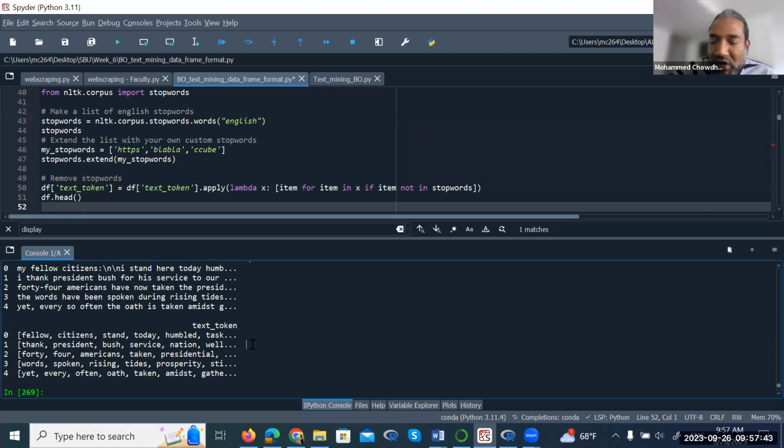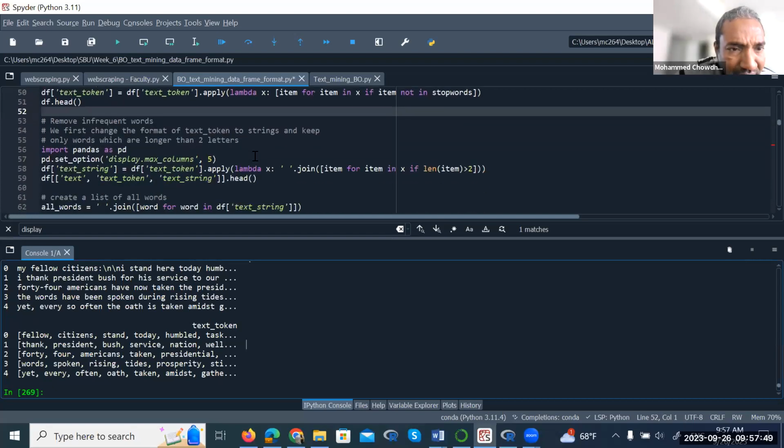So that means these are stop words. Now I am cleaning the stop words. Okay. After that, now I want to remove infrequently used words. So remove infrequent words.